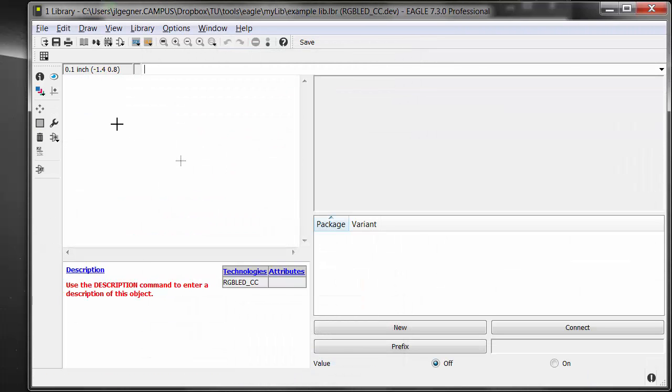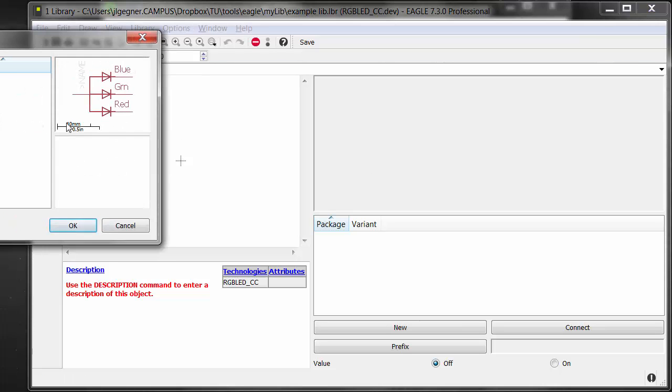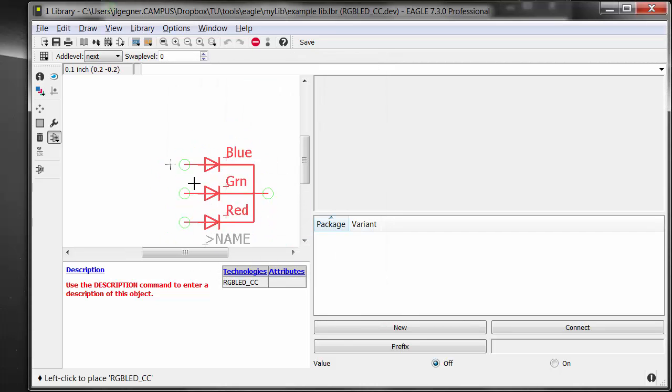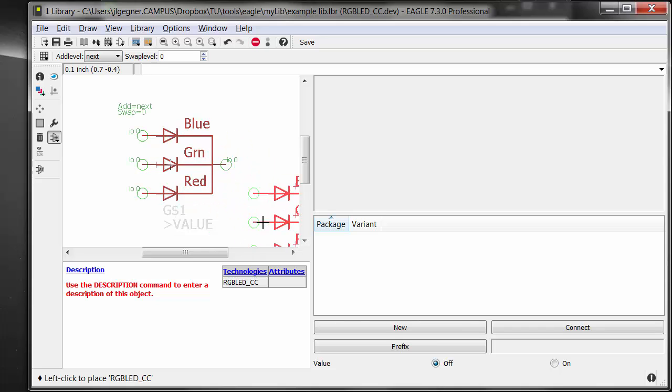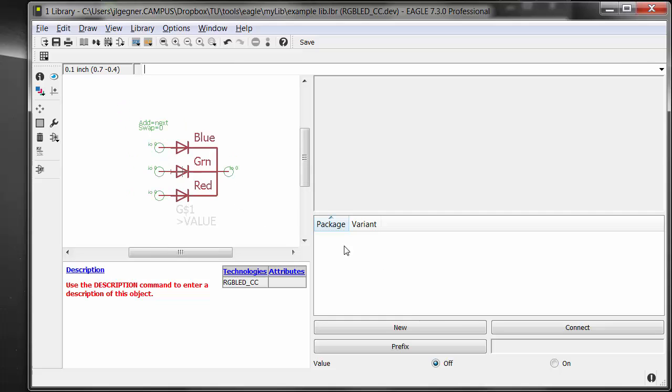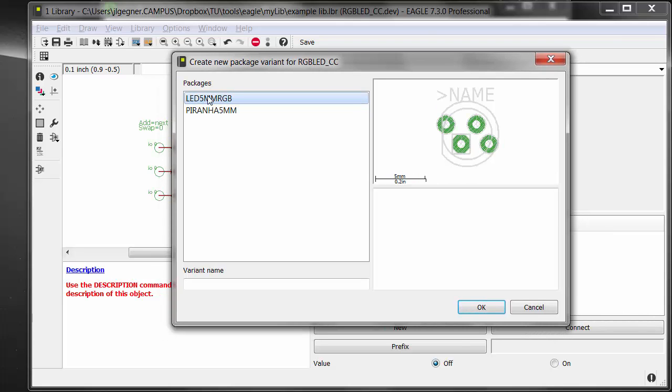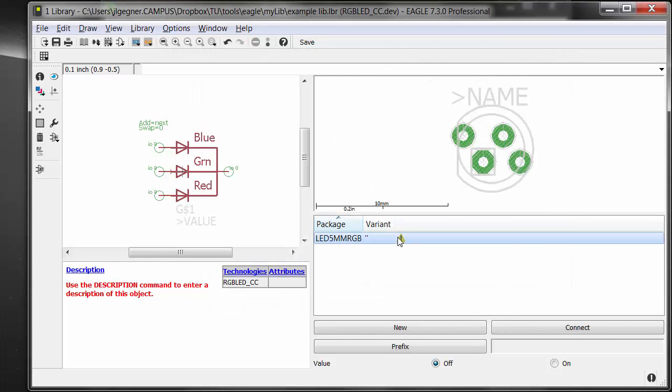Okay, so now we have our layout for our device. We need to first pick which symbol we're going to use. So we want the common cathode symbol. We'll drop that in right here, and then we will add a package. And for the package, I'm really only interested in this one for right now. So we'll place this one here, and you have to give it a name.